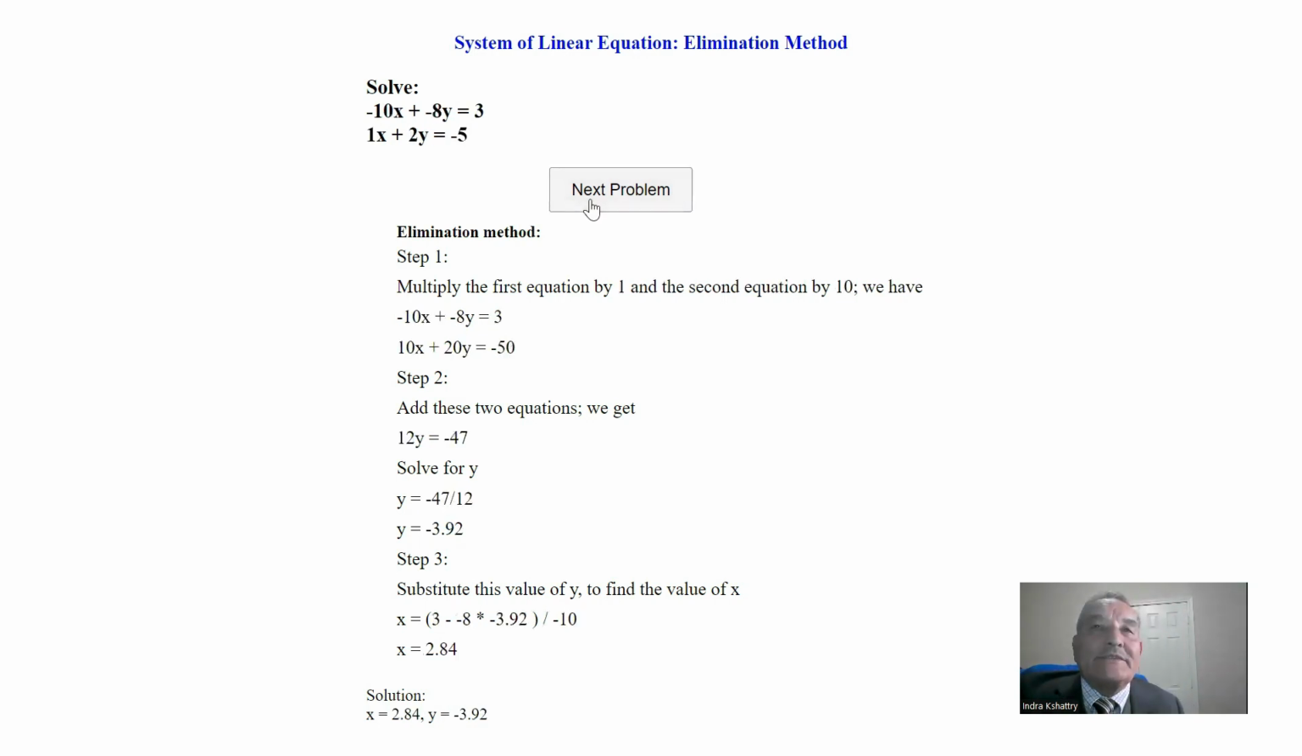Repeat this process by clicking this next problem button until you are confident in solving system of linear equations using elimination method. Next, we shall investigate the graphical solution of this linear system. Now, let's proceed to graphical solution of this system of equations to have the visual understanding of the materials.